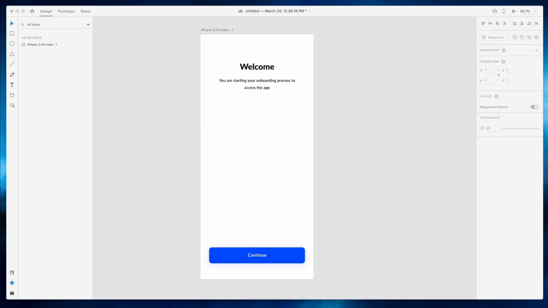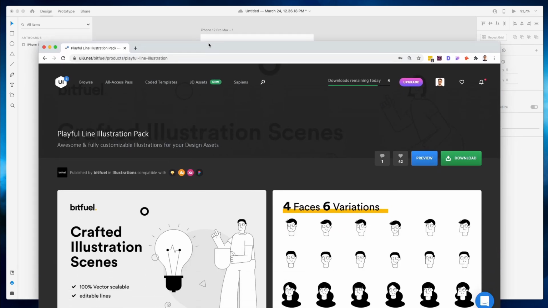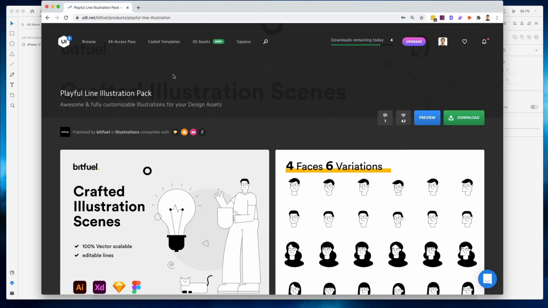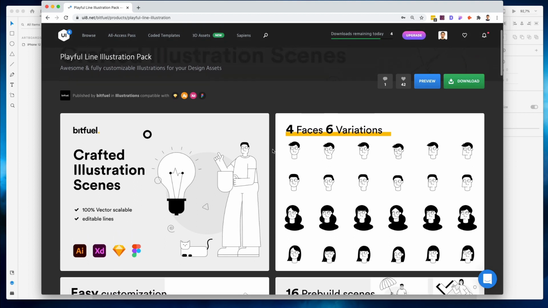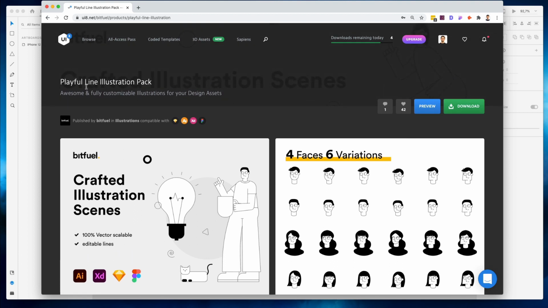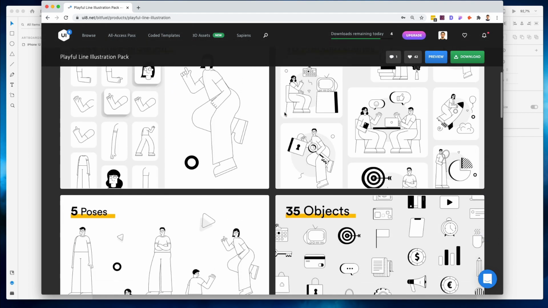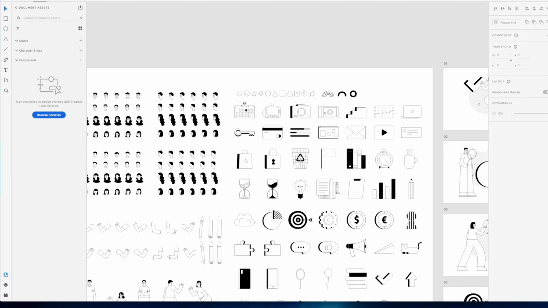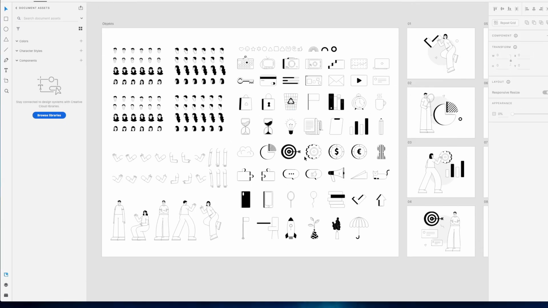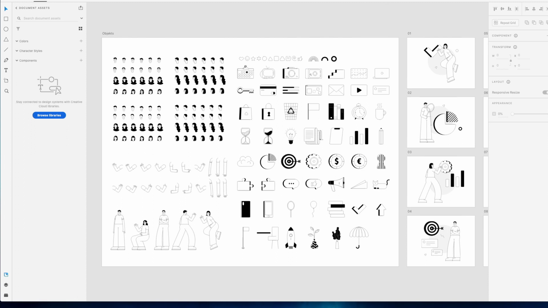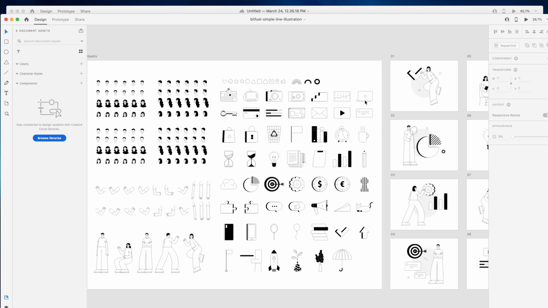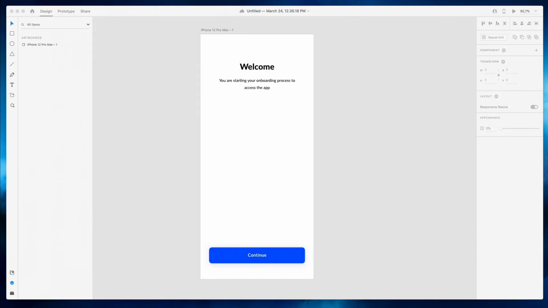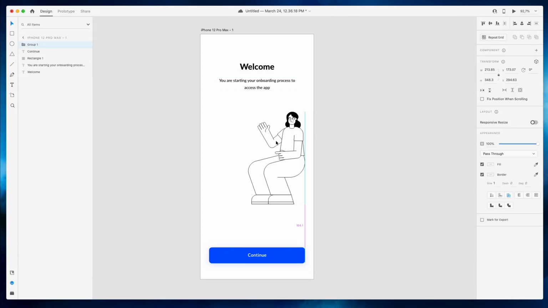What we want to add now are some elements from this amazing pack which I recently downloaded on UI8. As you may know, I have the unlimited pass, so I like to browse around, and I essentially found this playful line illustration pack which looks really cool, and I'm going to show you the actual Adobe XD file. This pack comes in a lot of different file formats, and you're going to find it in the link in the description. So let's go ahead and use this icon for this first screen.